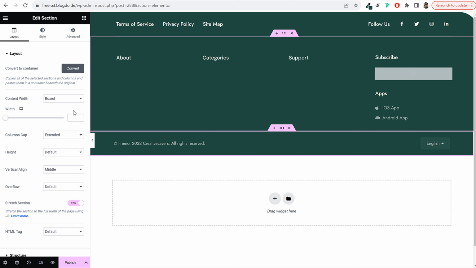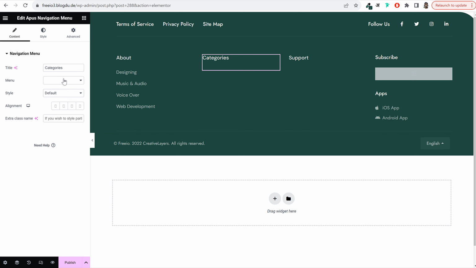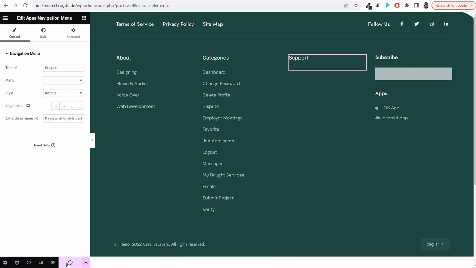Now again, you can just go ahead and select the menus you created. So under about, you can select what menu you want to display. Under categories, what menu you want to display. Under support, what menu you want to display. You can just select that and click on publish.